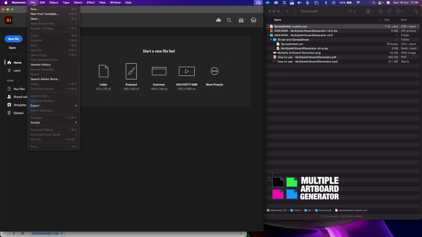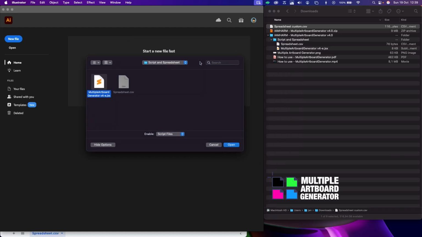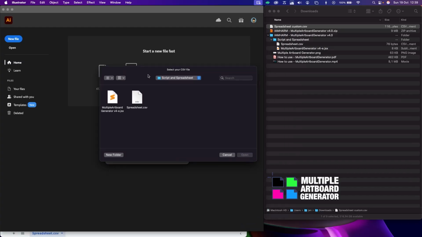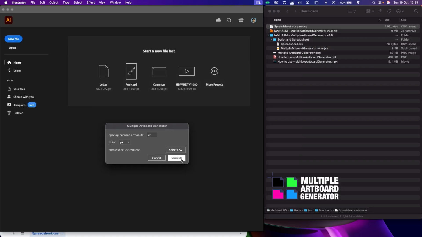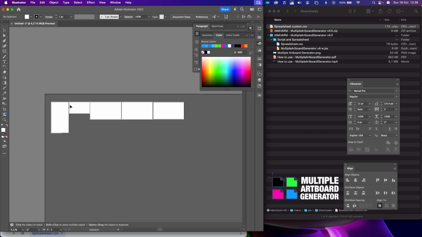So I'll go to File, Scripts, Other Scripts. I'll select the Artboard Generator script that's inside of our downloaded folder here. So you can see if we go into Script and Spreadsheet, there's that multiple artboard generator. And then you can double click on that. It will bring up the dialog box here. And from there, you can select the CSV. I'll jump to the folder where I downloaded that. So there's my spreadsheet custom. And I can open that and hit generate. And it will generate all 5 of those now at the top here.